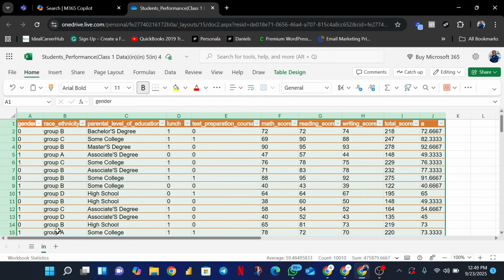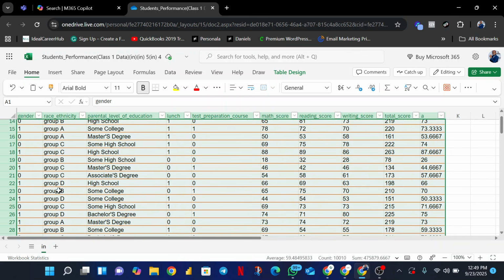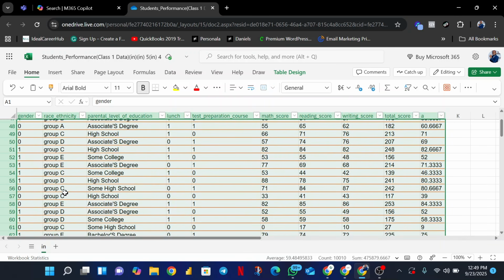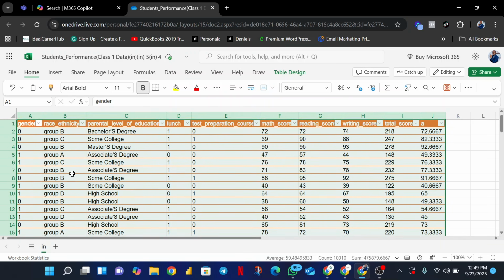Let's see all the group A, then all the group B next, then group C, then group D. So that's what we call sorting. Is that okay? So we're going to sort this alphabetically. In order to sort this, this is where the power of converting your data into a table comes in. Are we on the same page?